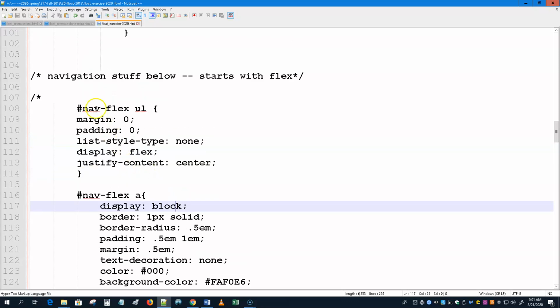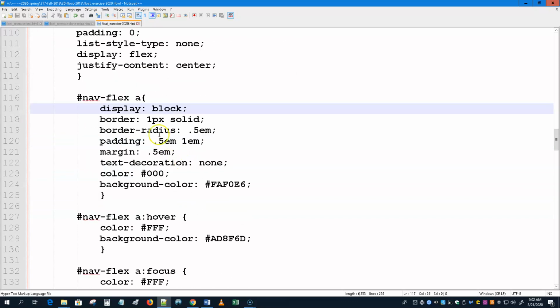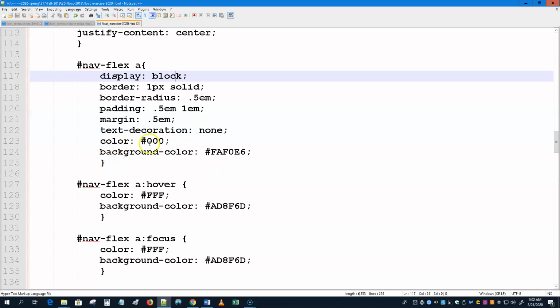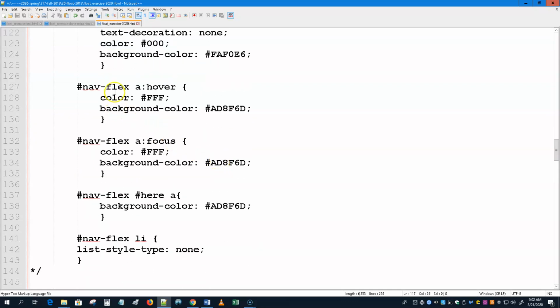What we've done here is we've taken the UL, we've given it margin and padding, we've told it to have a list style type of none, so that it's going to remove the bullets, display flex, and justify content center. So we take the UL to become a container around it, and we told it to center all this stuff. Then we did some styling. Make the little links behave like blocks, give them a border, give them nice little curved edges, give it some padding, give it some margin. Text decoration none, so no underline on links. Color, you can figure that out. Color, background color, and then we have hover, focus, and we have something called a here.